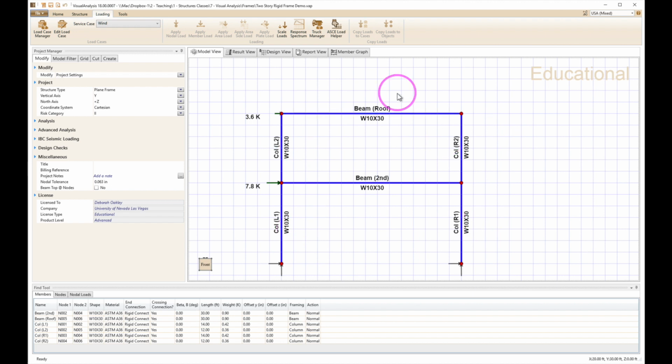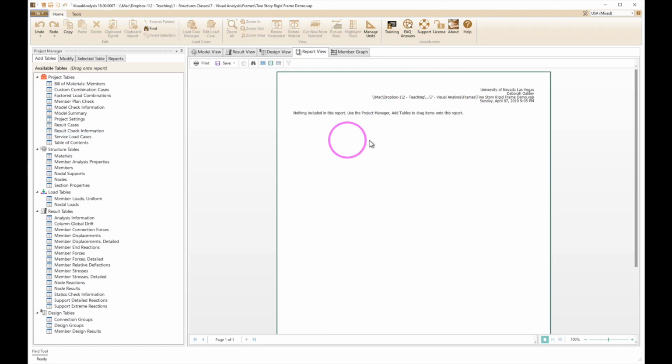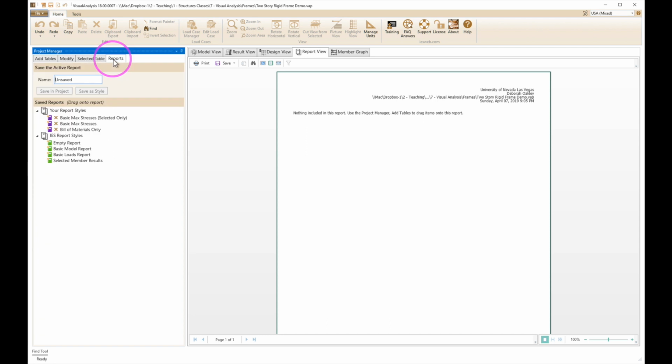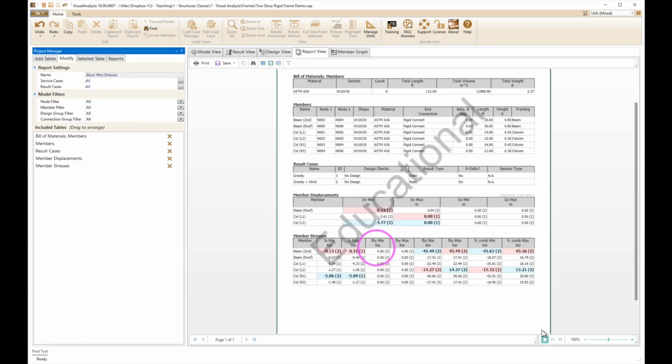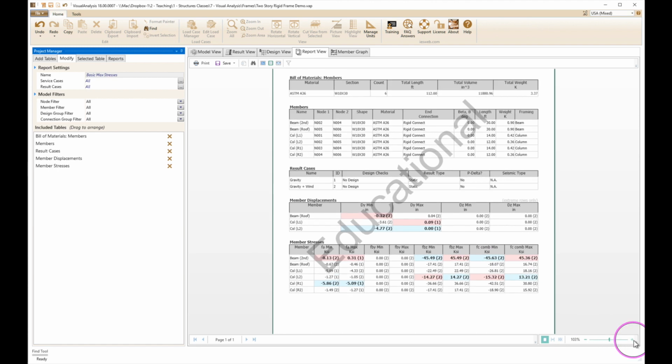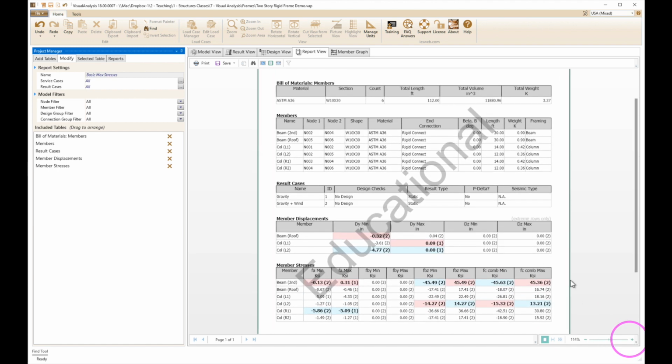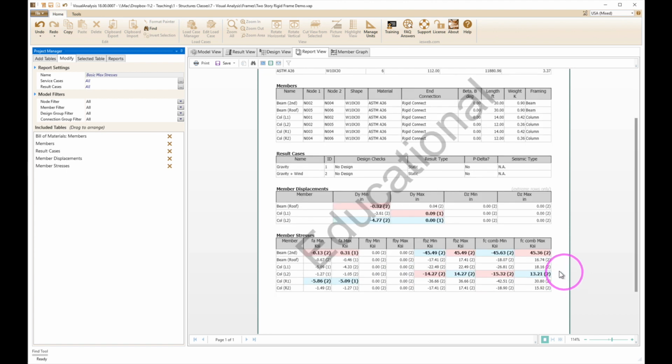So we can take a quick look at the performance. Just jump to the report view. And first off, there's nothing here because we don't have a report selected. So I'm going to use my previously created basic maximum stresses. And we can see right off that many of these forces are quite a bit higher than allowable, and the deformation is way too high. We have an almost 5-inch column drift here.